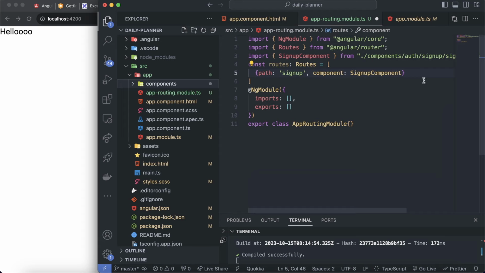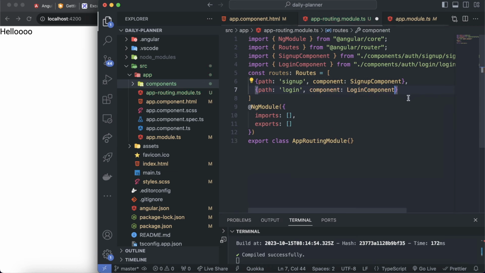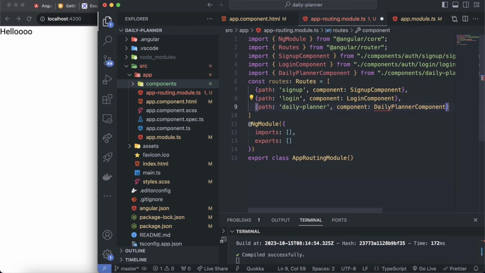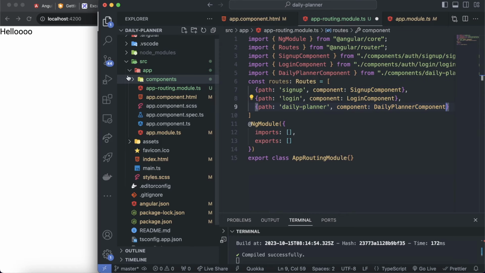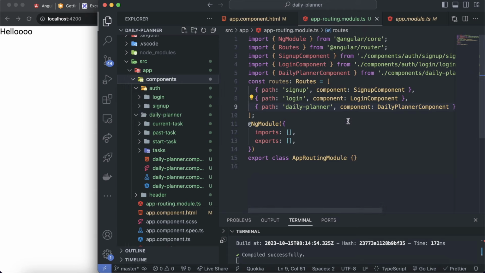So the next thing we are going to add is also another path, and we want this to go to our login. The same thing, here we bring in the LoginComponent. We also need another path, and this is going to go to our daily planner. So let's call it daily-planner. And which component to load? This should load the main planner component, the DailyPlannerComponent, which is this particular main component. So let's save this.